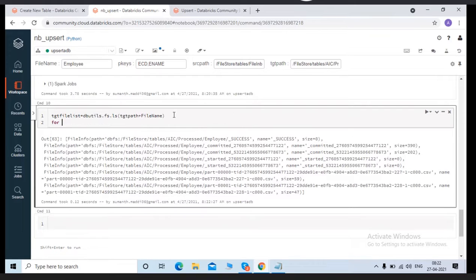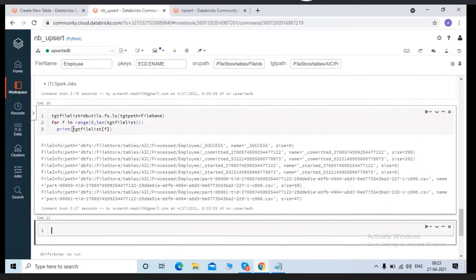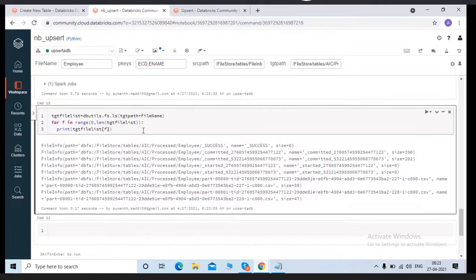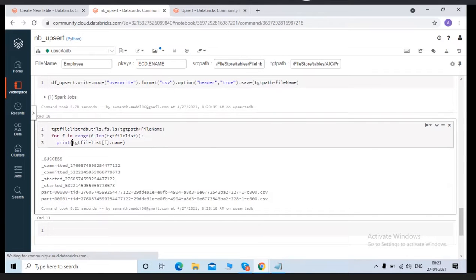Then we'll take a for loop, for f in range(0, len(tgt_file_list)). Let me use the print statement, tgt_file_list[f].name. It will display all the values, all the file names.